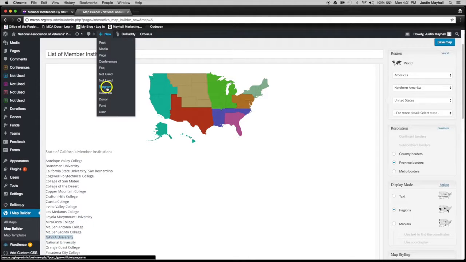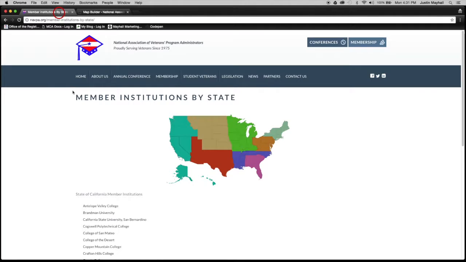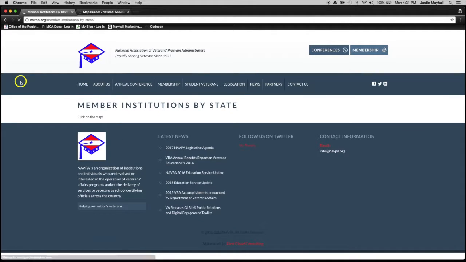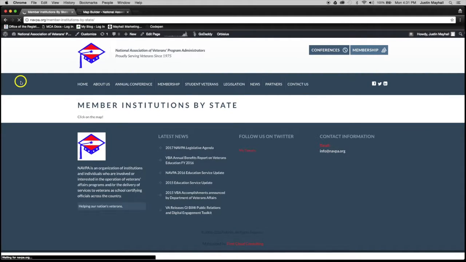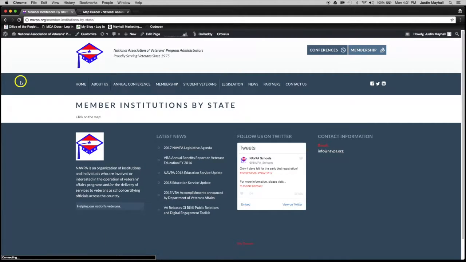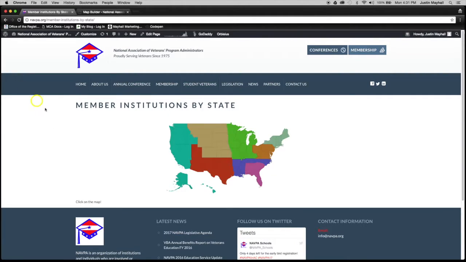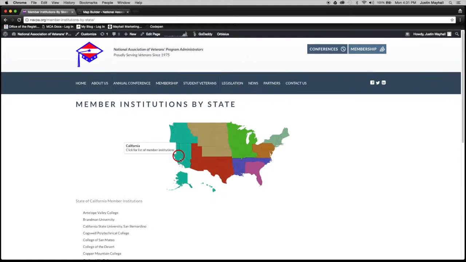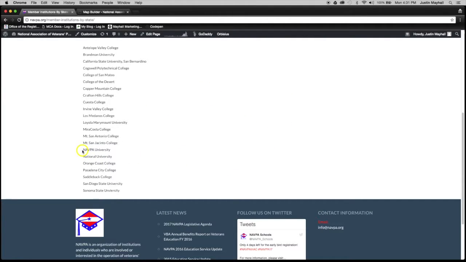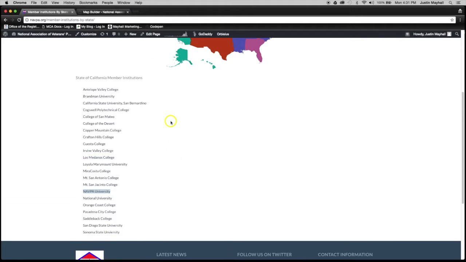To further test that this worked, we want to go back to the NAVPA website, refresh the membership institution by state page, and we'll once again click on California, and you can see that NAVPA University is indeed on the list on the front end. So pretty simple if we're adding just a single institution.